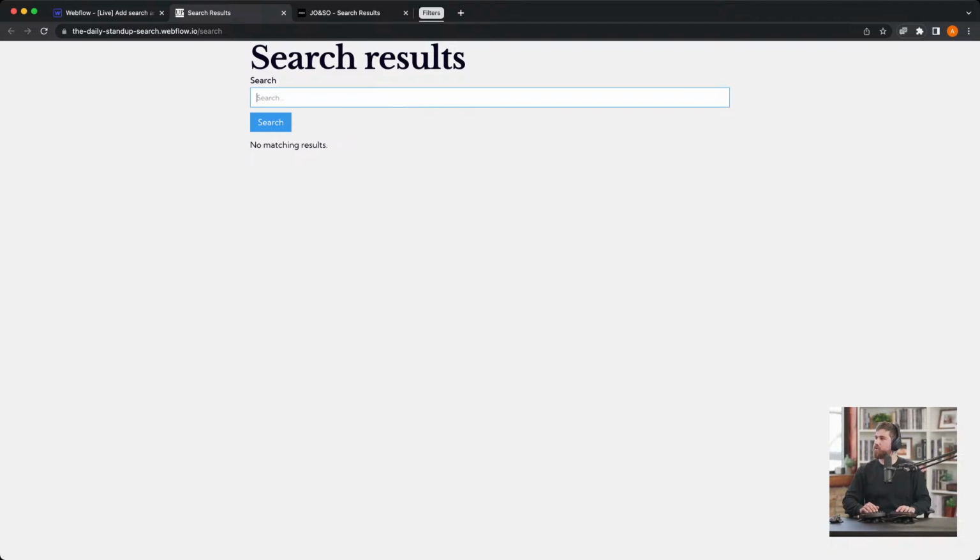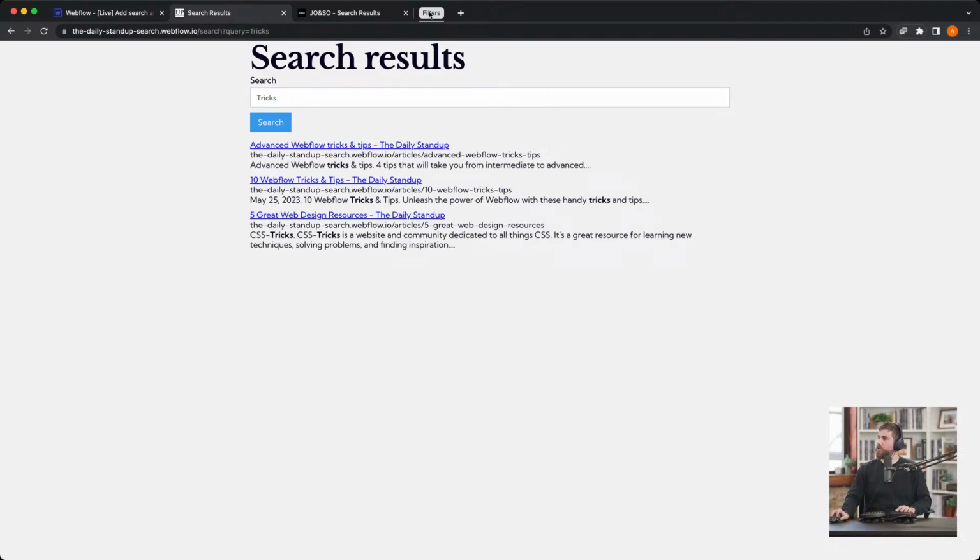So if I search for what tricks was what I searched for? There we go. We see those 3 results. Now, that took exactly 10 minutes. So again, if you haven't implemented site search, I'm really asking you why you haven't, because this is almost done. We just got to style this, and we are going to be good to go. So let's go ahead and do that.